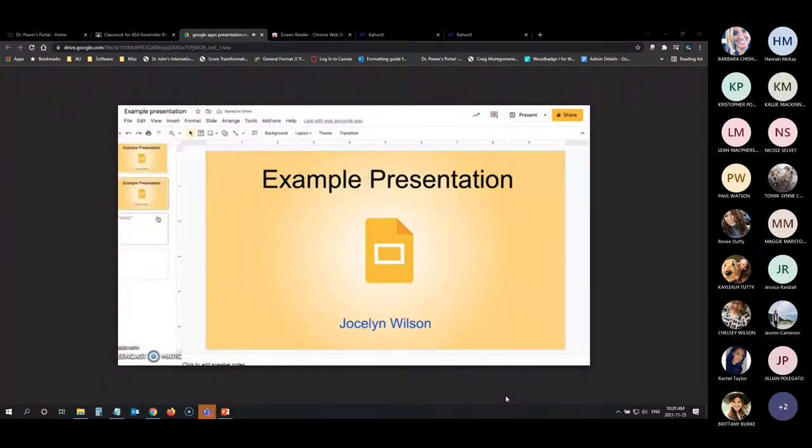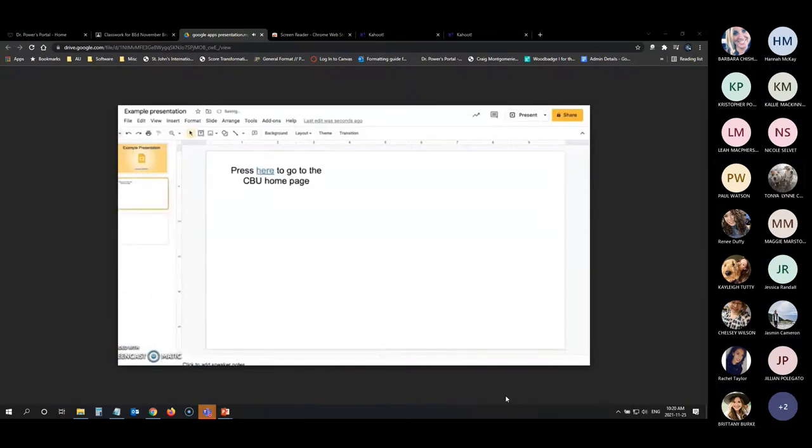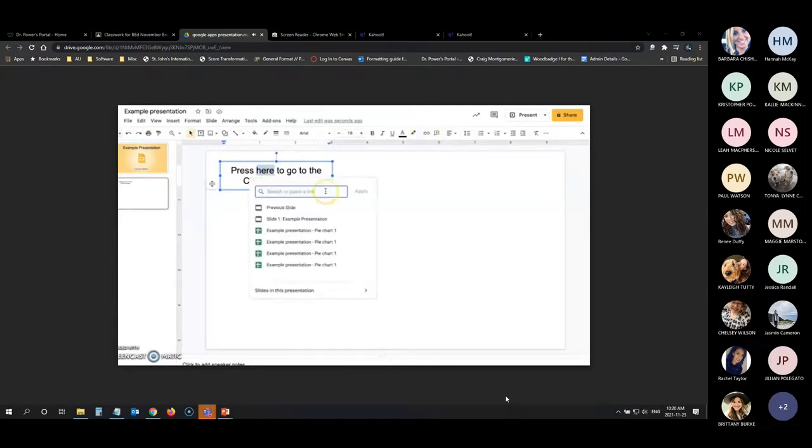Then say you end up not wanting that, so you want to delete that slide. Similar, you just go up, right click, and press delete. If you want to put a link in one of your slides, all you have to do is highlight where you want the link to be, and then go up to this button here and type in your link.